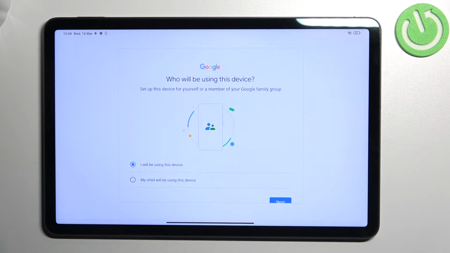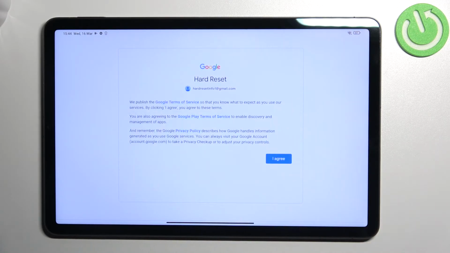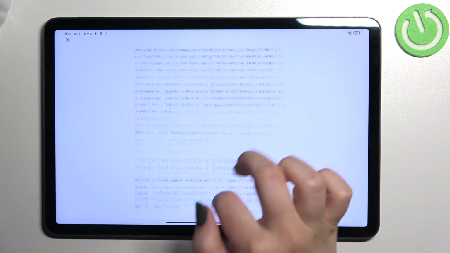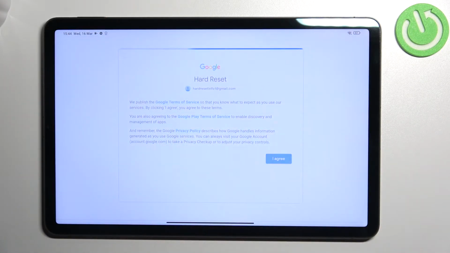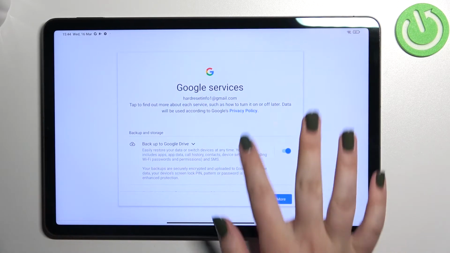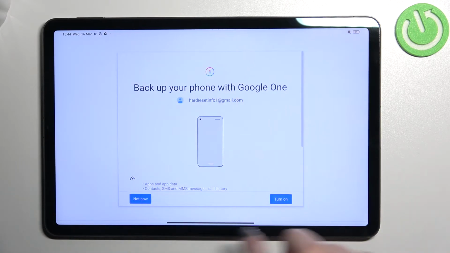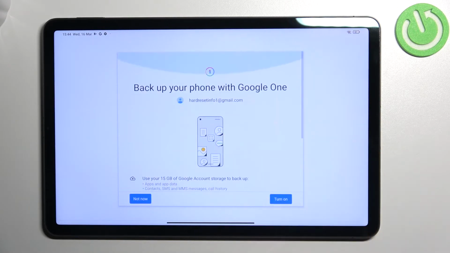Here we've got the options, so we can decide who will use this device, and I will stick with this first option, so let's tap on next. And here you can check the terms of service and privacy policy if you want to. Just tap on it, and here you've got all of the info. Let's tap on I agree after reading. Here we've got the shortcut of backup and storage info, but let's ignore it because we will have the full step, as you can see, with the information about the Google One and the whole backup.